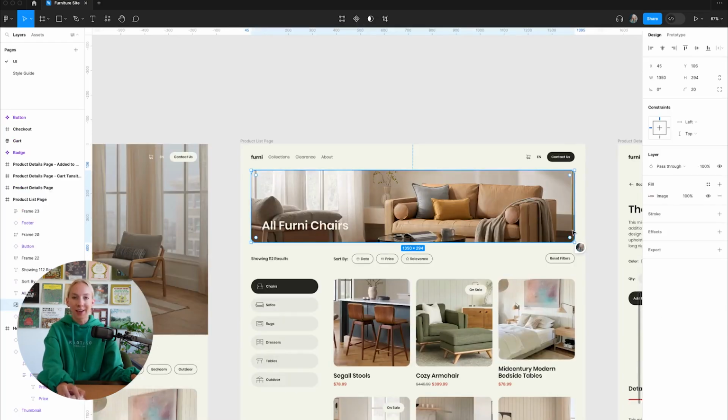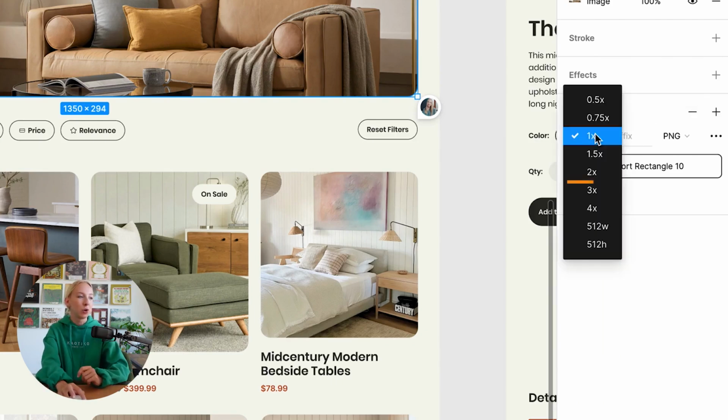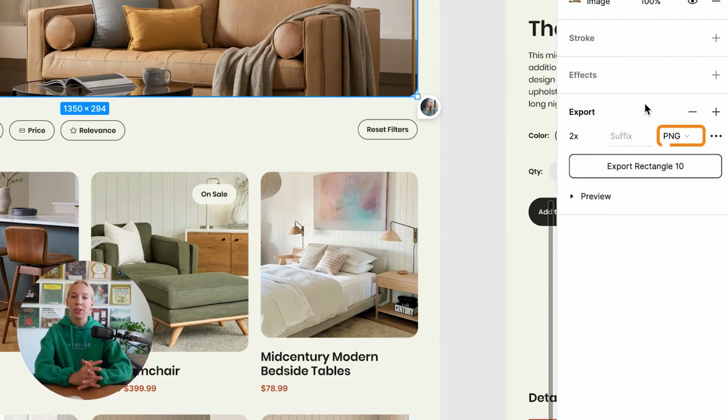So let's just select this one here. We're going to click plus to export. My rule of thumb is to use 2x PNG for raster images like this. If you do 1x, sometimes on larger screen sizes, it may not be large enough of a file to not get pixelated, and that's not what you want. But on the other hand, the bigger the resolution that you're exporting, the slower it will load on your website. So I find 2x to be a pretty good happy medium.